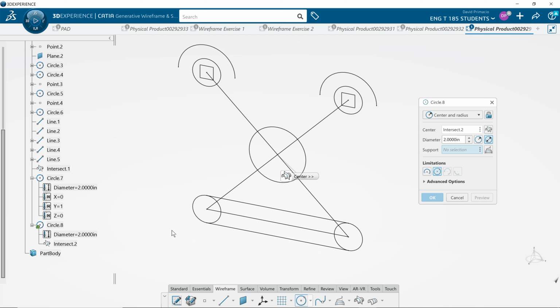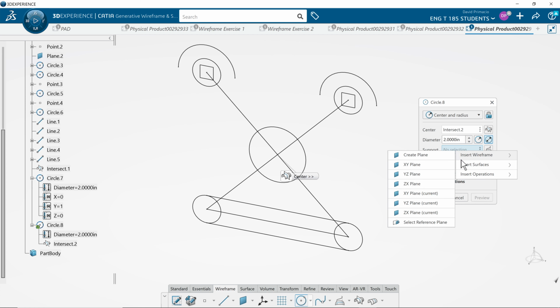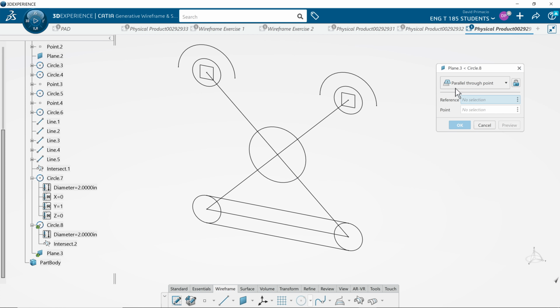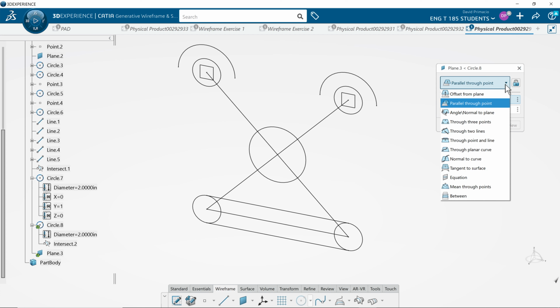These other techniques are probably what a lot of people use when they're just getting going, but when you're a more advanced user like you guys are going to be, you're going to use common tools. The support here will be wireframe, and then we're going to create a plane. What kind of plane are we going to create? Plane through point. Has the same options as it's had all along, okay? So I'm going to do plane parallel through a point.